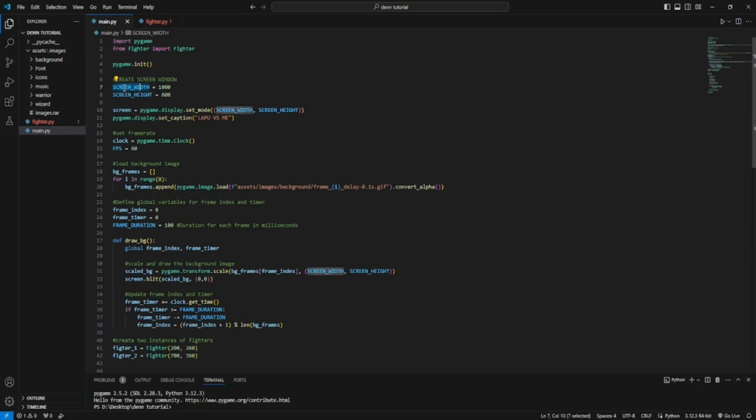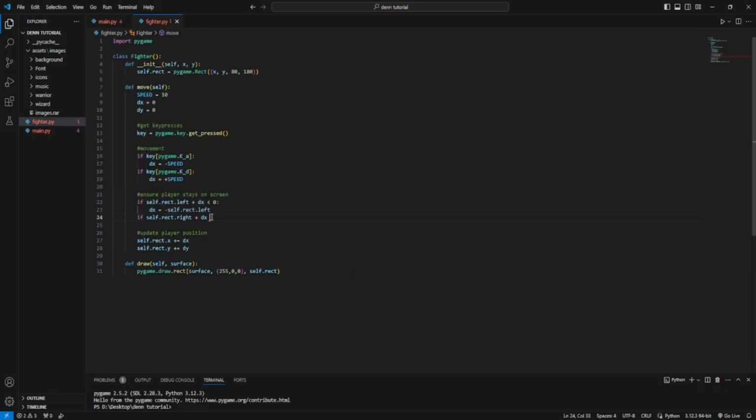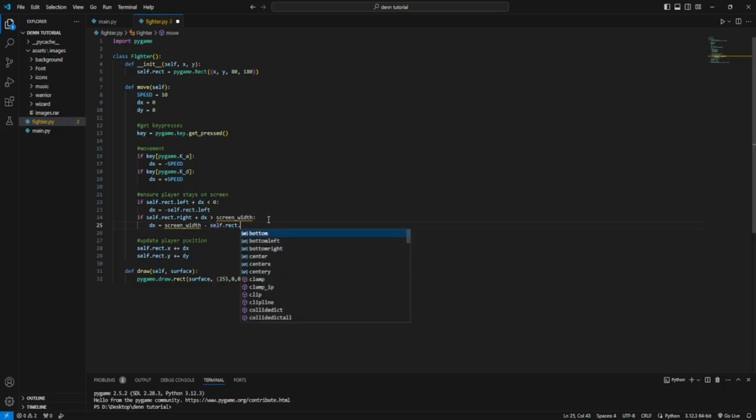But what is the edge of the screen? Well, this is defined by this one variable here, my screen width. So I say that if this is bigger than screen width, now, note, I'm not using capitals here and I'll explain why in a second, then that means that I'm going to be going off the right hand side of the screen. So I need to make sure that my dx variable is reset to just the gap between the screen width and the right hand side of the player.